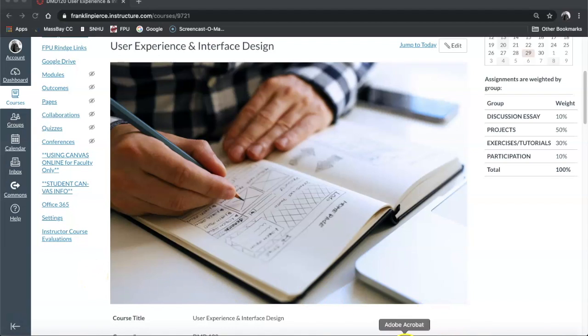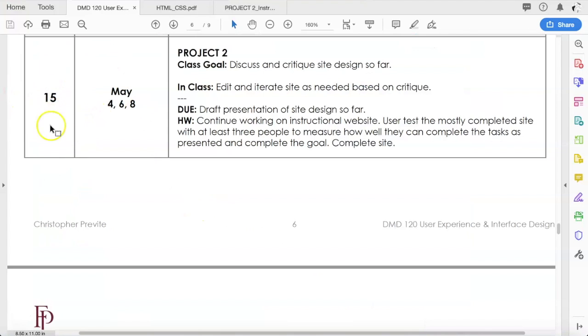All right, so let's take a look at the syllabus. So here we are in week 15. We normally would have met on May 4th, 6th, and 8th. And really the main goal this week is to continue working on the end of Project 2. Specifically, we are going to present a draft version of our site for us to consider. So we'll talk about that in a second.